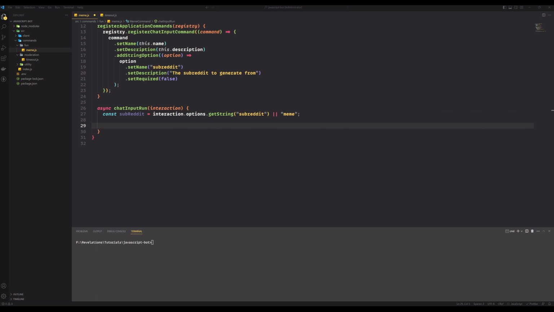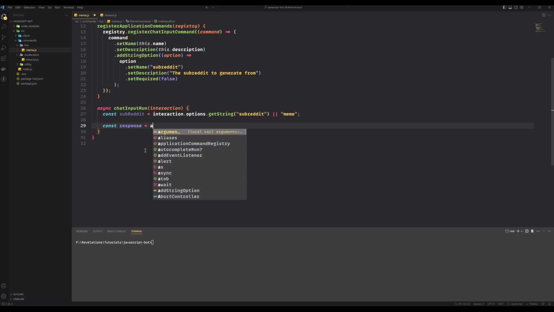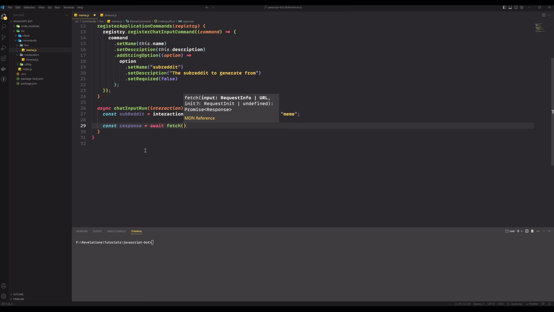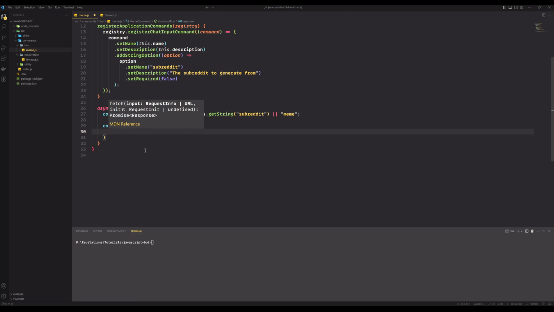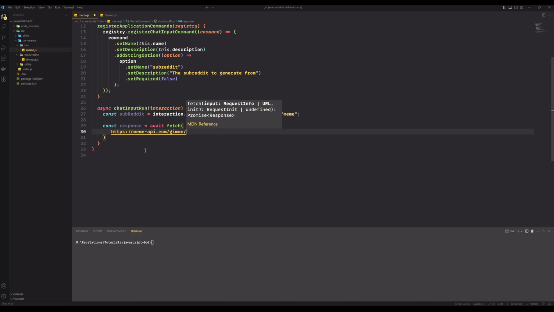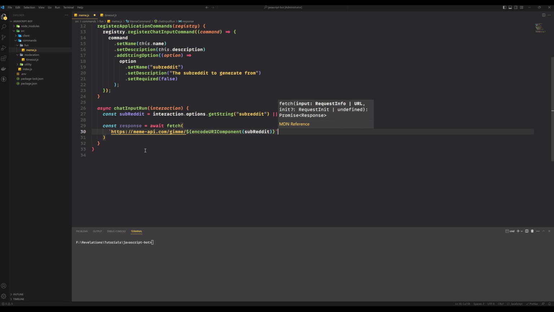Next, we are going to do const response equals await fetch. So we're using the fetch API now. We'll paste in this link, which I'll put in the description as well. And then we want encodeURIComponent subreddit.